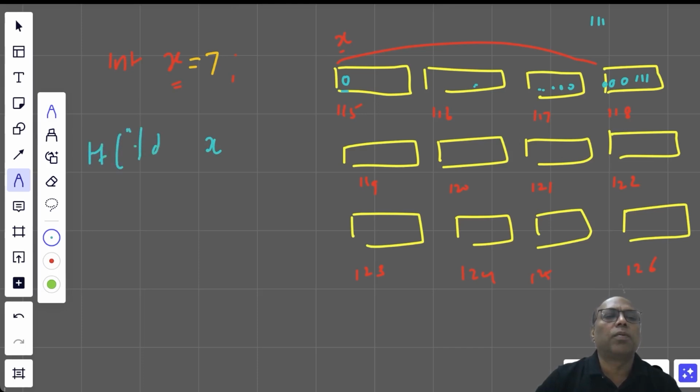Now, whenever I write a variable x in my program, let's say printf percentage d, x, what is happening? Whenever I refer to a variable, it goes to the memory. How it knows the memory, we'll come to know. It goes to the memory, gets the binary form, and prints the binary form in the decimal form. Therefore, I got 7.